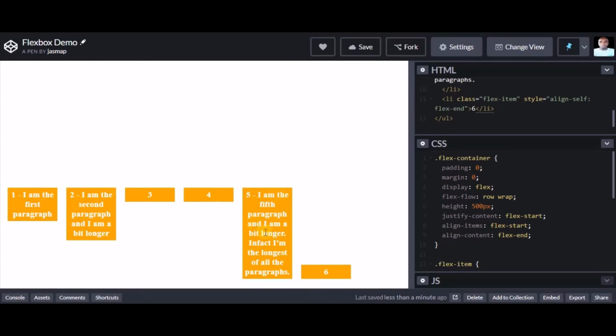And lastly, the align content is flex end. That is why we are seeing this line down here. This flex line is stretching from here to here. And it is down here, leaving all this space. It's because of the 500 pixels that I have put in here. And it is on the flex end side. Right?